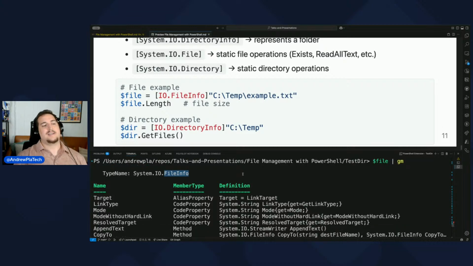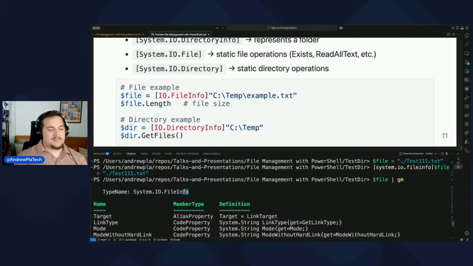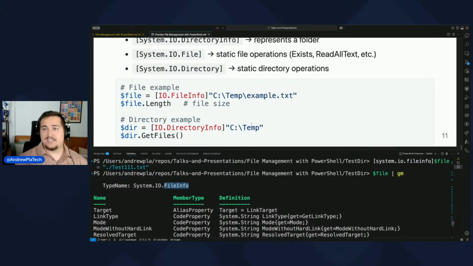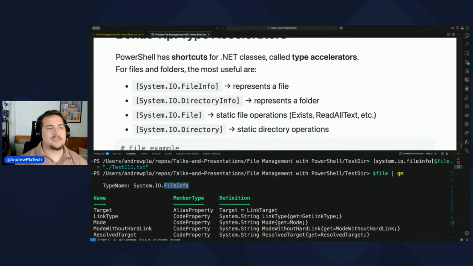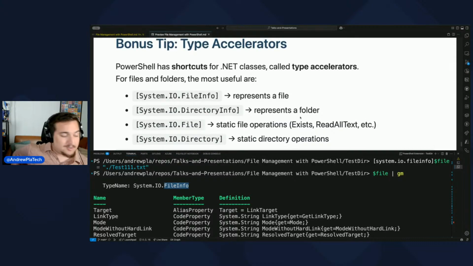But yeah, you can see this is a FileInfo object rather than just a string. A string can do nothing really. This is real. And the same thing works for directory and other things. So just a little tip there for more advanced scripters, or those who are looking to write functions that accept file info or paths of any kind.